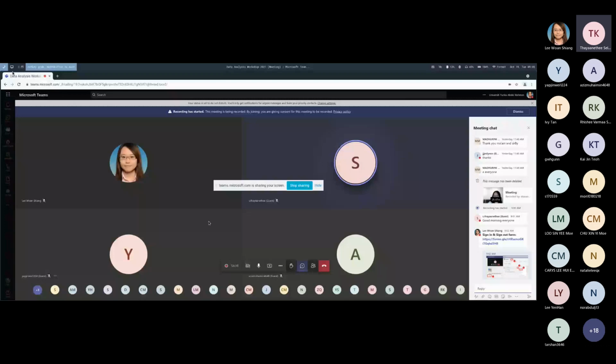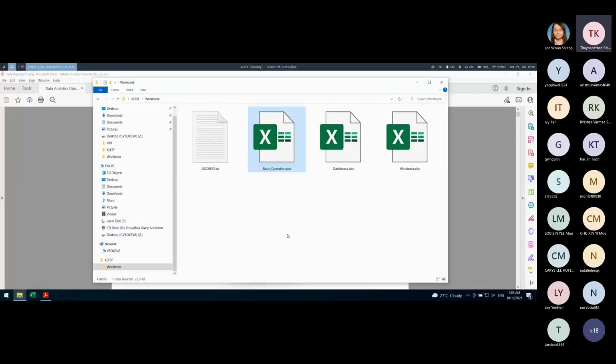Right, okay, so it should be no problem. Okay, so if no problem, then we will move back to this part, and then we can open up this basic operation Excel file.